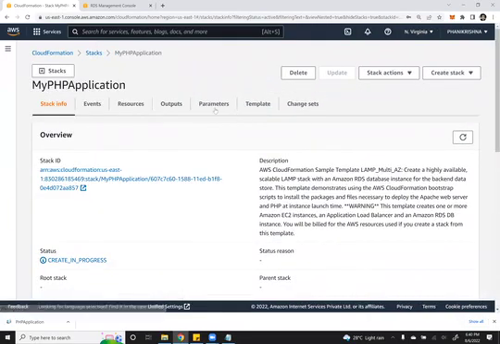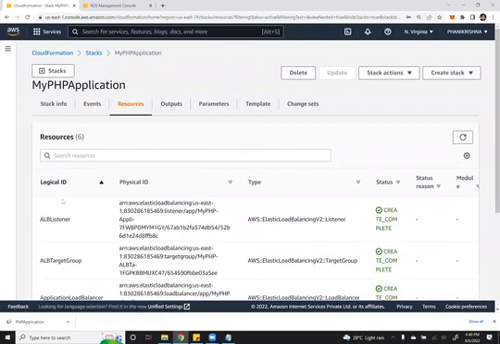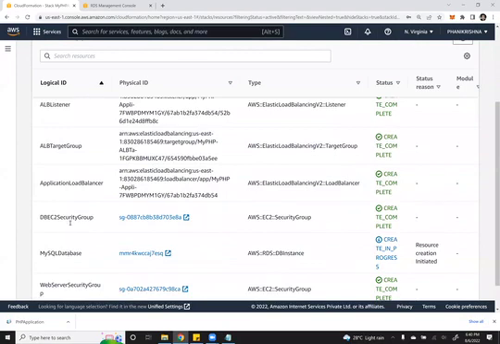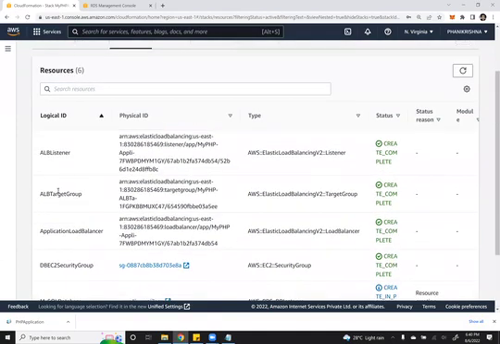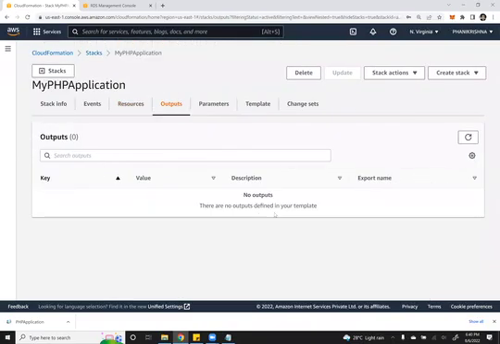Okay. So in this page, if you click on events, you can see what is happening with that particular stack. In the resources, you can see what resources are created under this stack: database, security group for the web server, load balancer, security group for the database, target group, listener. These are all the resources under the stack. In the output, you will get the URL to access the application which is running on this particular stack.